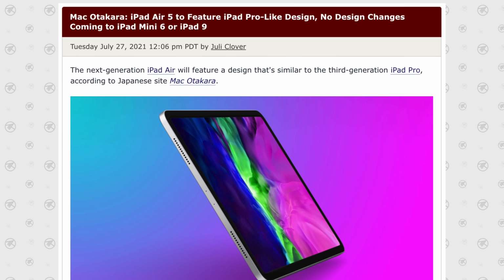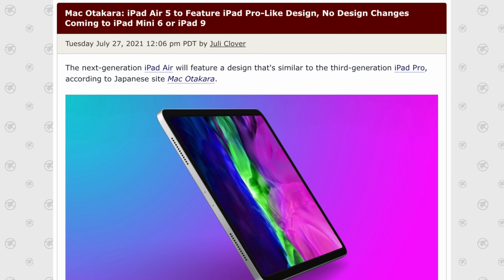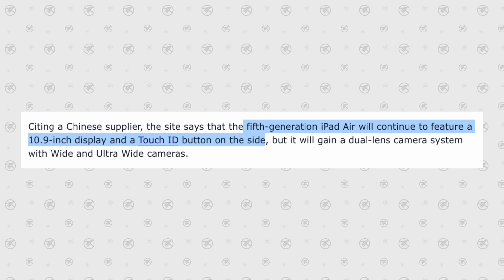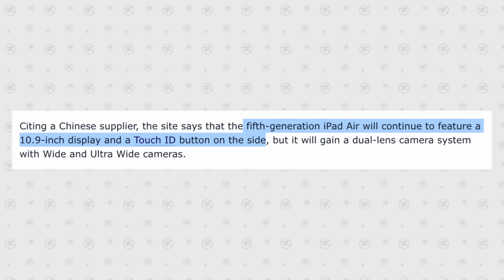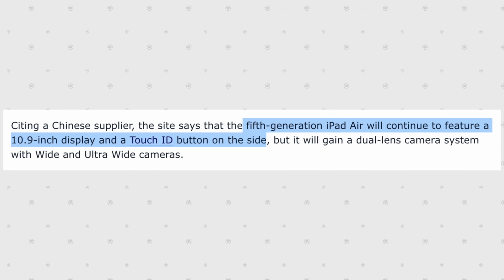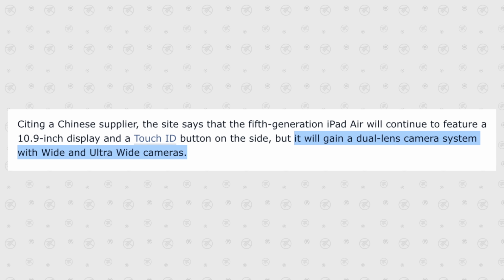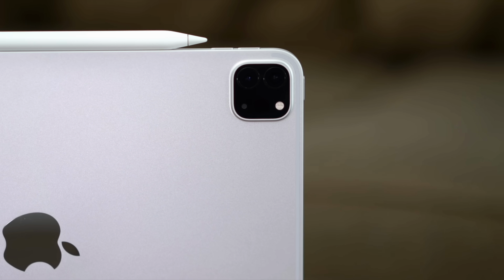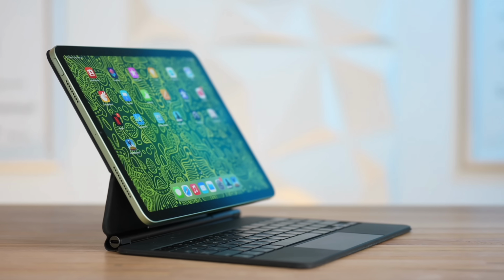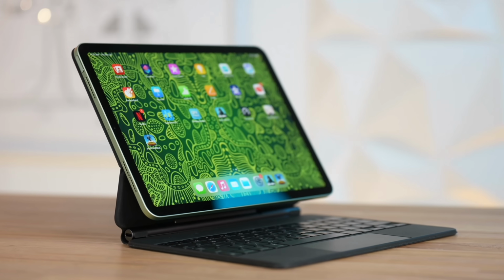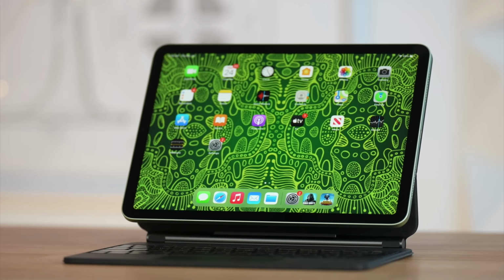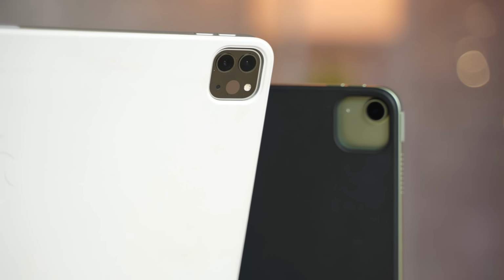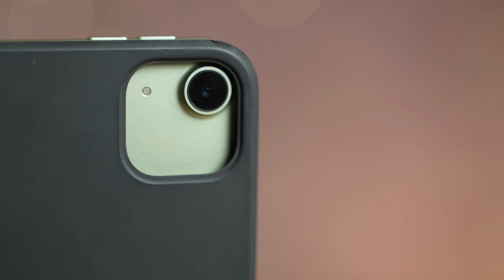But then, in July of last year, Mac Otakara gave us a massive report in terms of what to expect from the design. And in the report, they claim that the overall design will remain unchanged with the same 10.9-inch display and the same Touch ID power button, but that it would gain a dual lens camera system with both wide and ultra wide cameras, which is exactly what we have on the current iPad Pro. And in my opinion, this makes total sense because Apple's Magic Keyboard supports both the iPad Air and the iPad Pro, but on the Air, it looks a bit weird because the singular camera bump doesn't really fit in the squarish hole in the case.